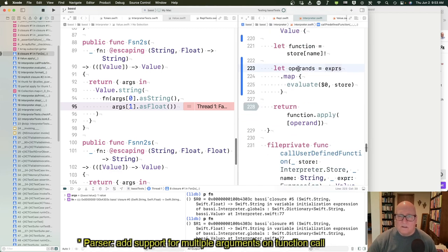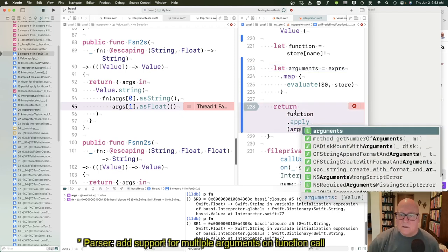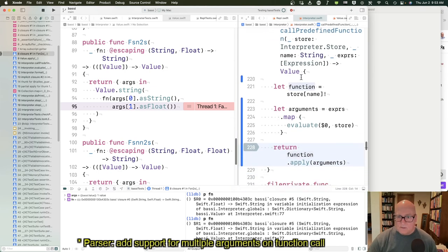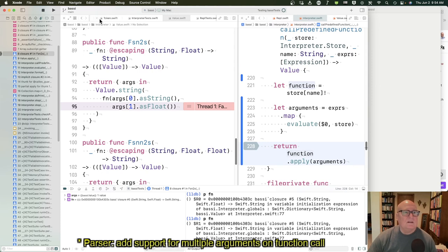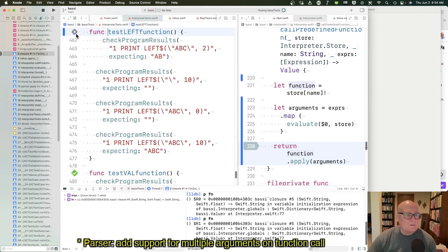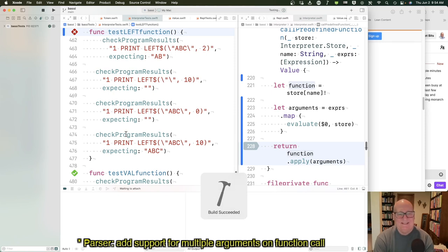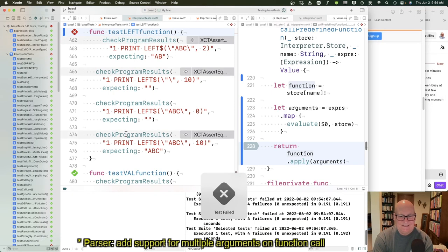Is that a good word? Arguments. Arguments equals expressions map to evaluate this store, and then arguments here. Okay, so we apply our function to the whole list of arguments. All right, and we didn't use the word arguments before, so that should be fine. And run this test one more time. Probably more than one, but at least one more. Okay.